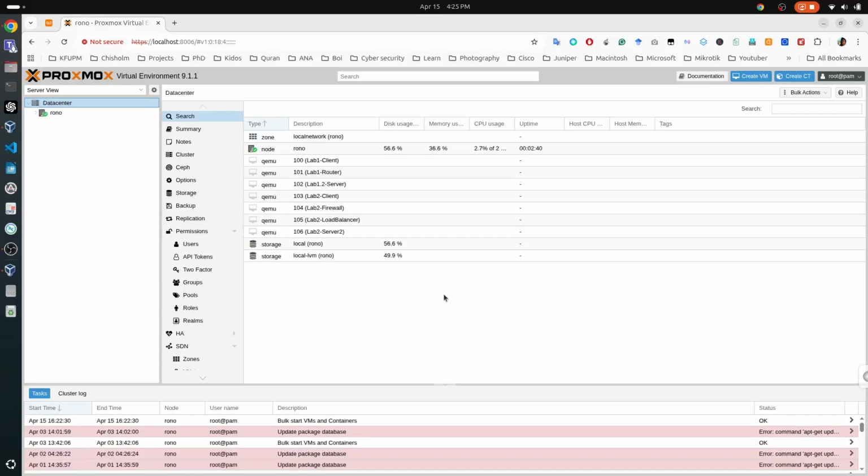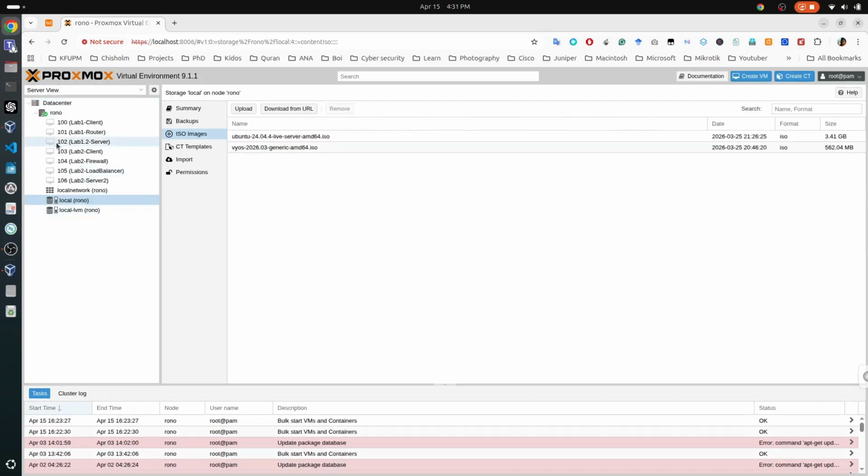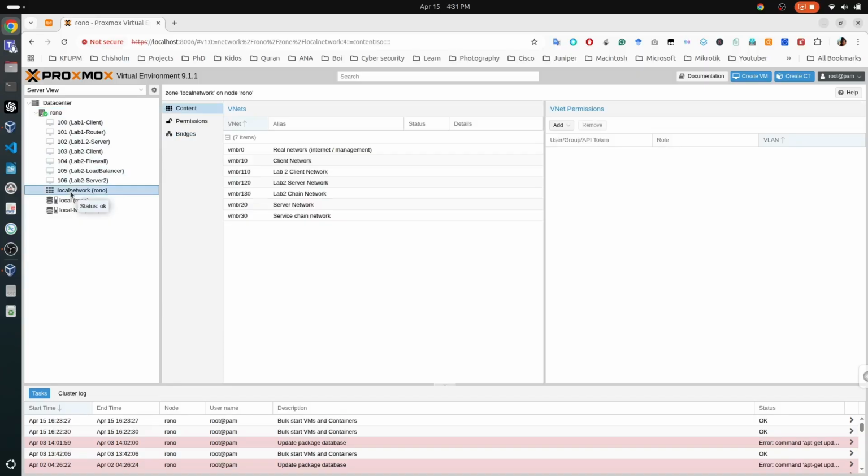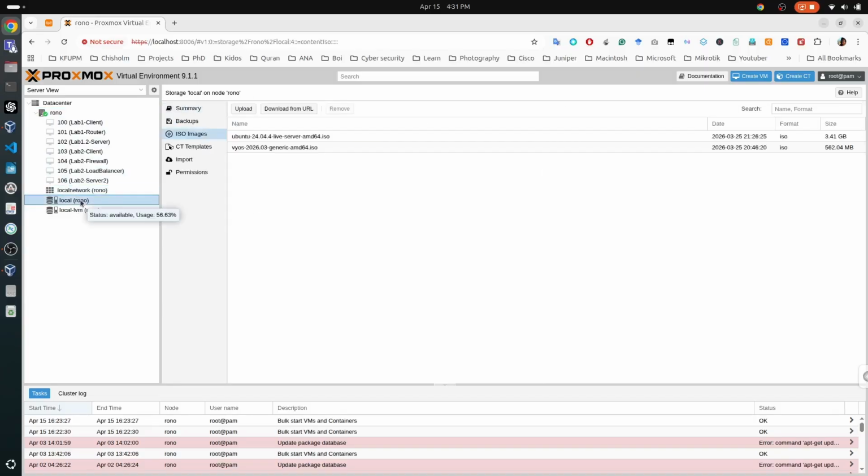Now I'm in the data center. Rono is the node I created. And in here, firstly, I would upload two ISO images for my virtual environment. You see that there are two images already here because I uploaded them before I started preparing this demonstration. So I'm going to local, Rono.